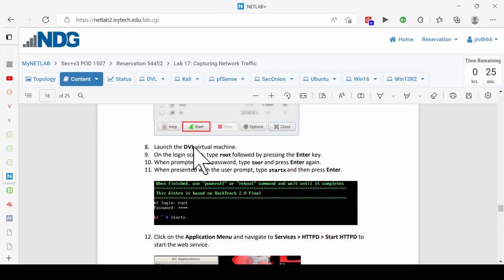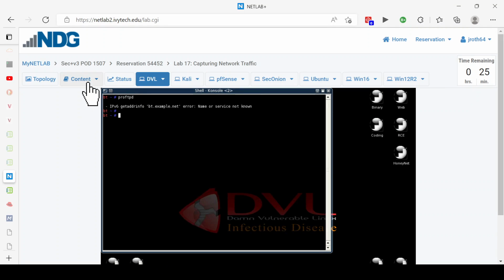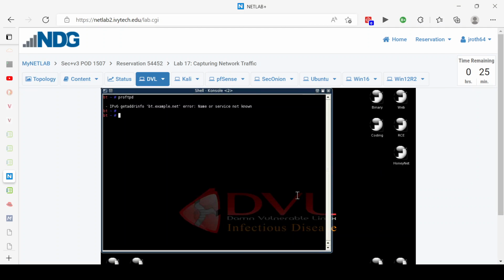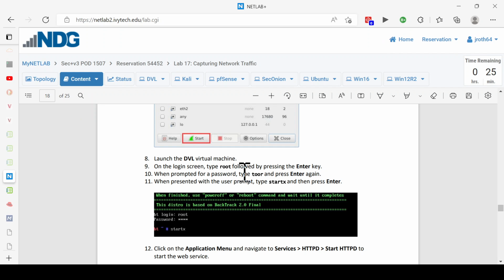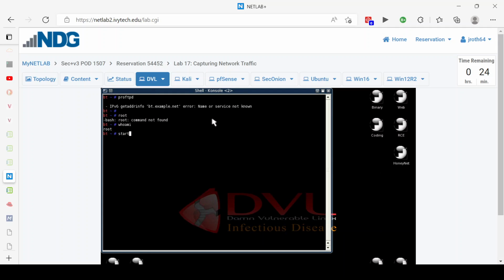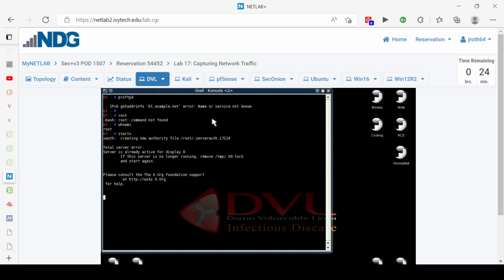Launch the DVL virtual machine. Root. Still root. Root toor. Okay, startx. Press enter. Server is already active.